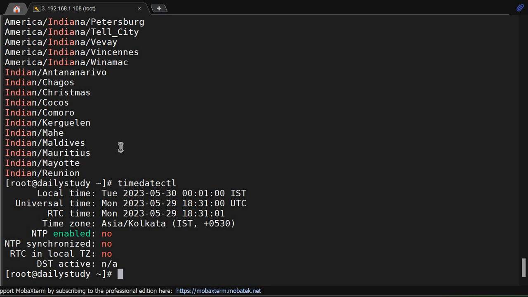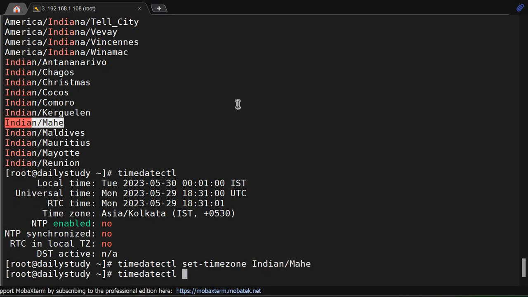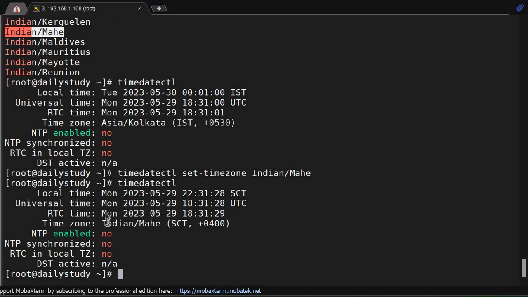What we'll do is timedatectl set-timezone. Perfect, and we'll keep the time zone, copy and paste. Now we'll see timedatectl. See, it got changed. It shows Indiana, Mahe, and the time zone is SCT.